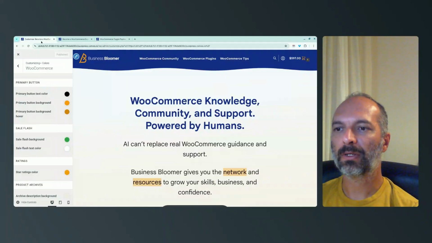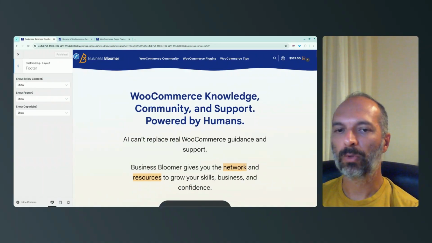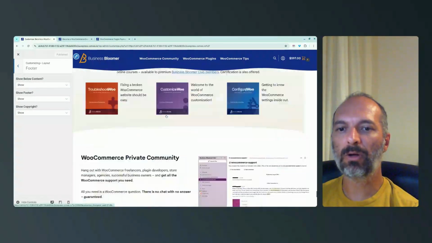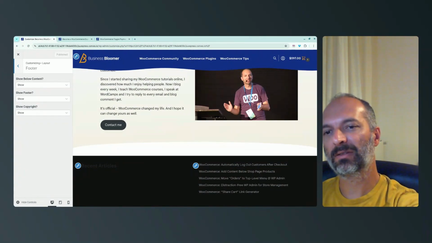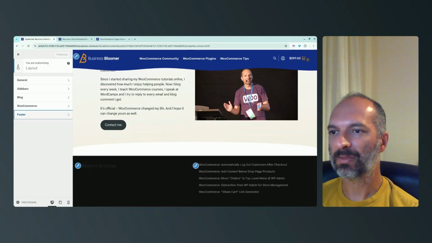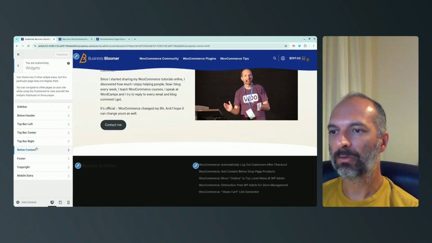So of course I can go to customize, I can go on to layout, footer. Do I want to show something called the below content footer, which I guess is something that goes above it and could be for your main call to action? Do I want to show the footer or do I want to show the copyright? Yes and yes. If I want to customize how they look, I need to look into widgets.